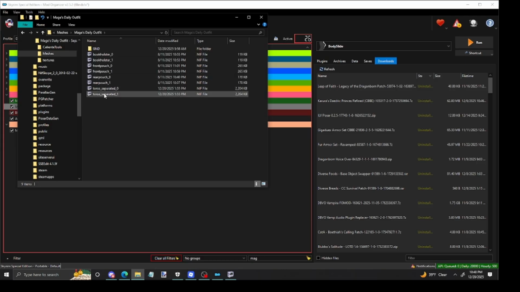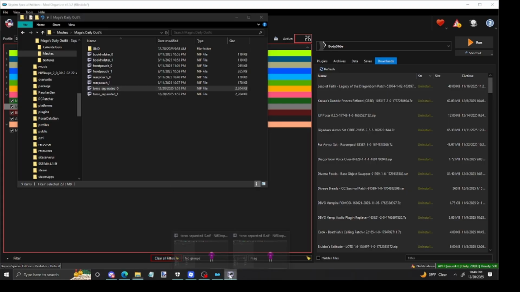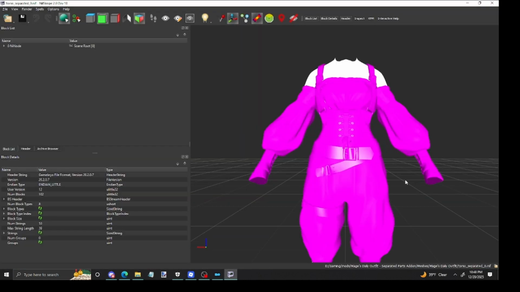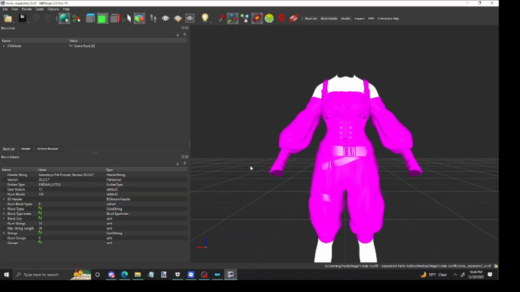In this case, it's the shirt that's extra shiny. So we're going to start with the smaller size, 0. 1 is highest weight, 0 is lowest weight. Open that up in NIFScope, which I've already done. Anyway, so there it is. It is purple right now because I've not imported my textures yet, which I'm actually going to do real quickly.